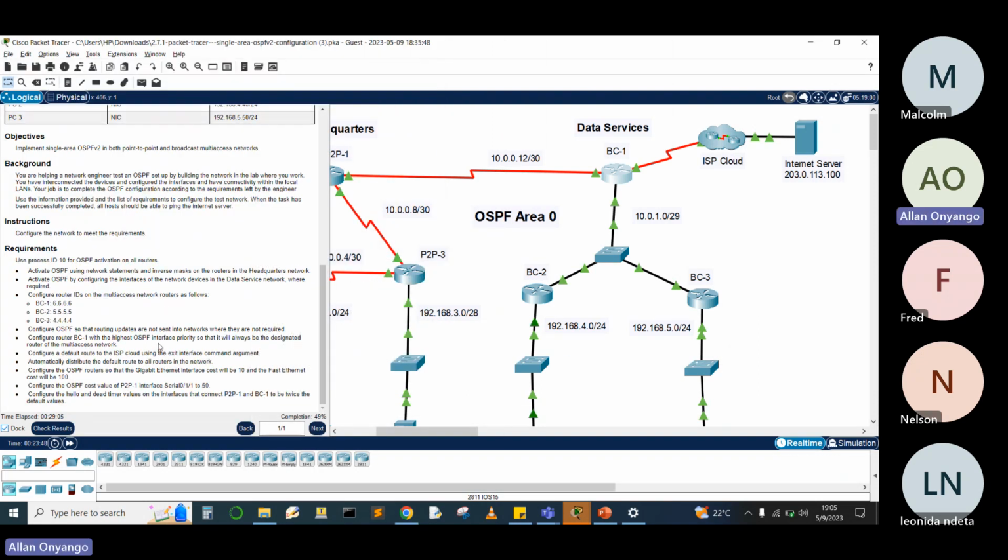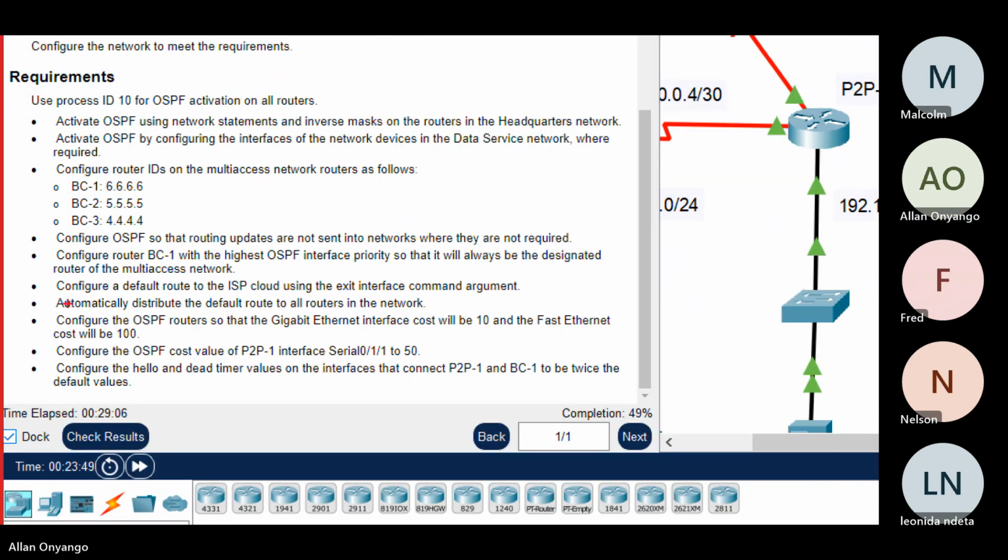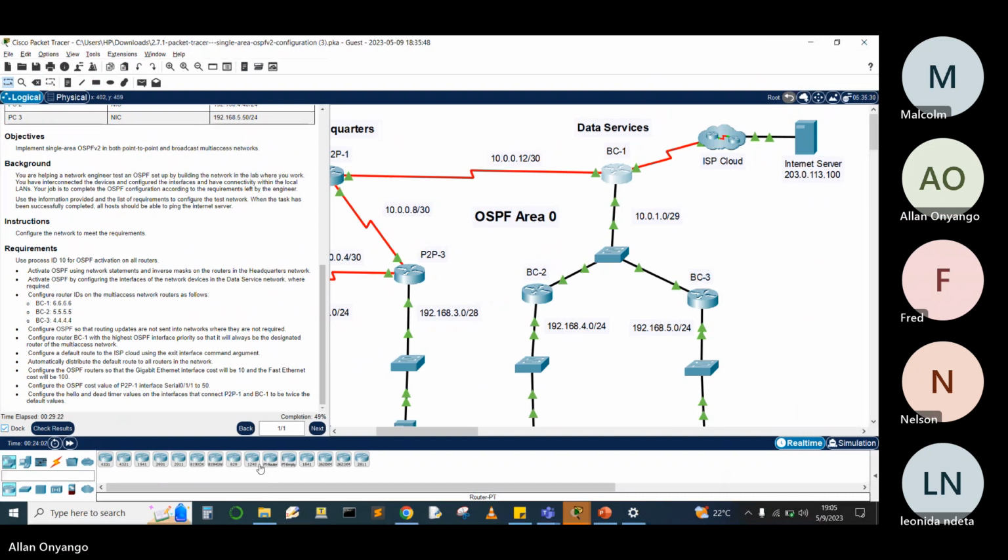Now, then we are told here, configure BC1 with the highest OSPF interface priority so that it will always be the designated router of the multi-access network. That's done. Configure default route to the ISP cloud using the exit interface command. So that is a very important one. Now, they didn't tell us where to configure it, but we need to use our previous knowledge to know that the default route is configured on the router facing the internet, and that should be BC1.